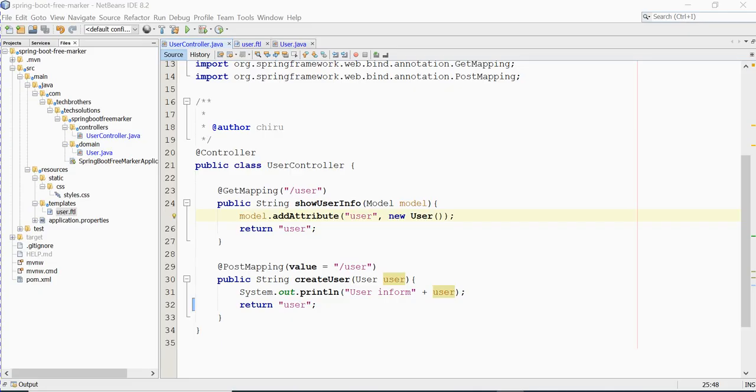In this video, we will see how we can validate the form and how we can display the error messages against each form field using the Spring Boot application. So here I have created one sample Spring Boot application using Spring Initializer with the FreeMarker framework.